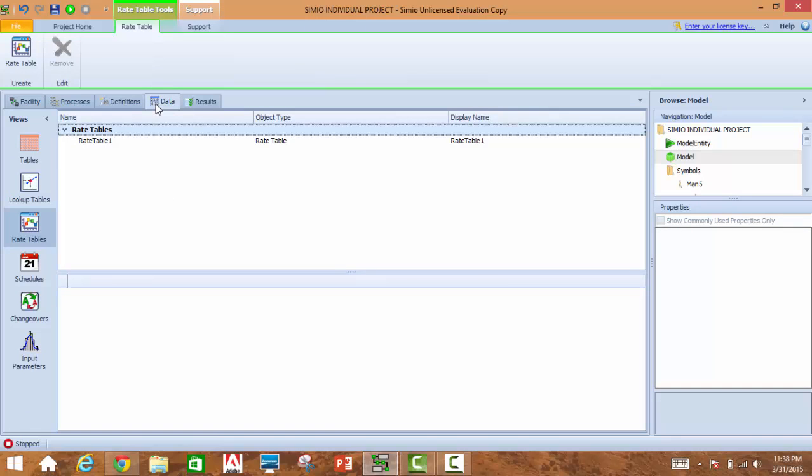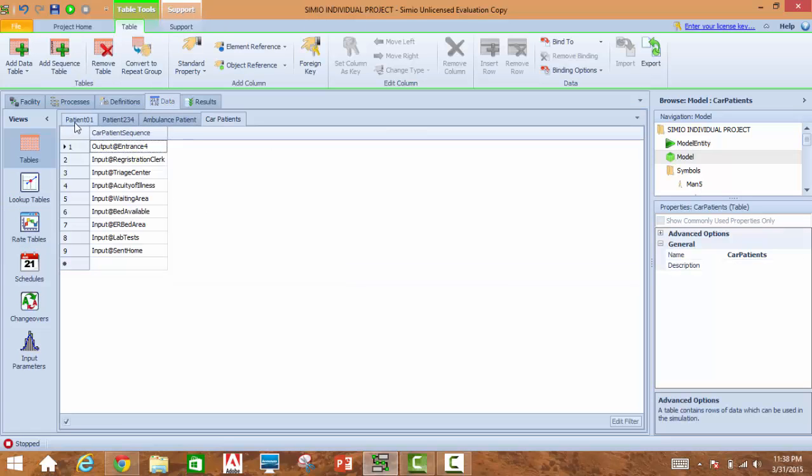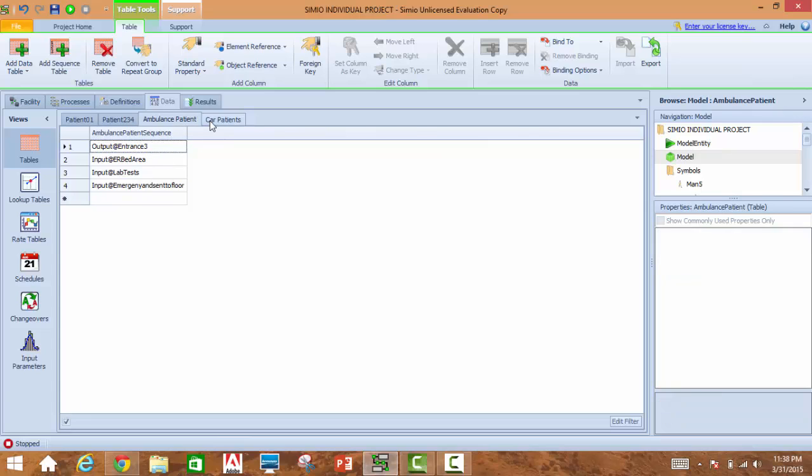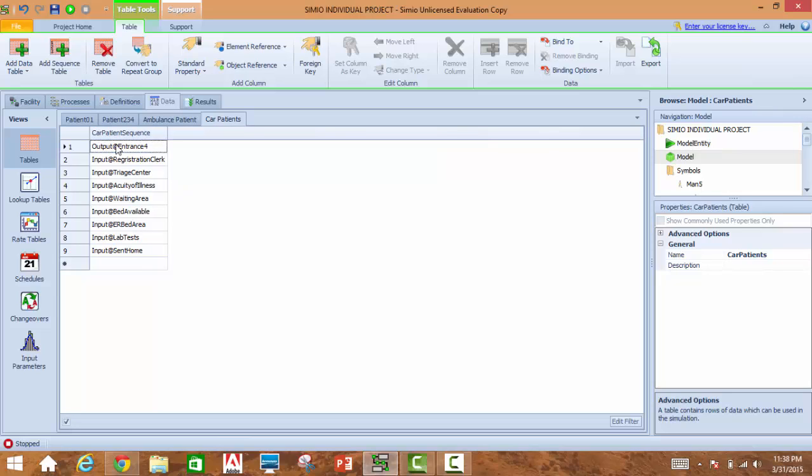And here in the tables, you can see each of their sequences. The patient 01, as I told you earlier, this is their sequence. For patients 234, here's their sequence. For the patients that come through ambulance, here is their sequence. As you notice, they're much shorter because they go directly into the ER bed area. And for the car patients, it is very similar to patient 234.